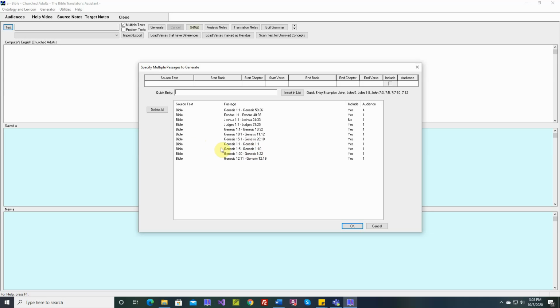If you decide you want to exclude one, you can do it by double-clicking, unchecking the Include flag, and then Insert in List. If you decide you want to delete it, highlight that one and click the Delete key on your keyboard, and you can delete it. So that's how you specify multiple passages.